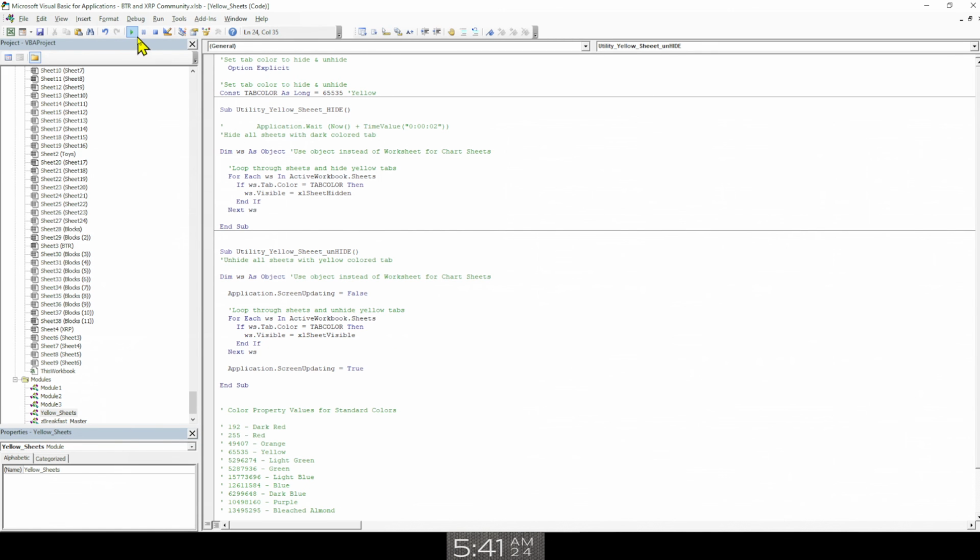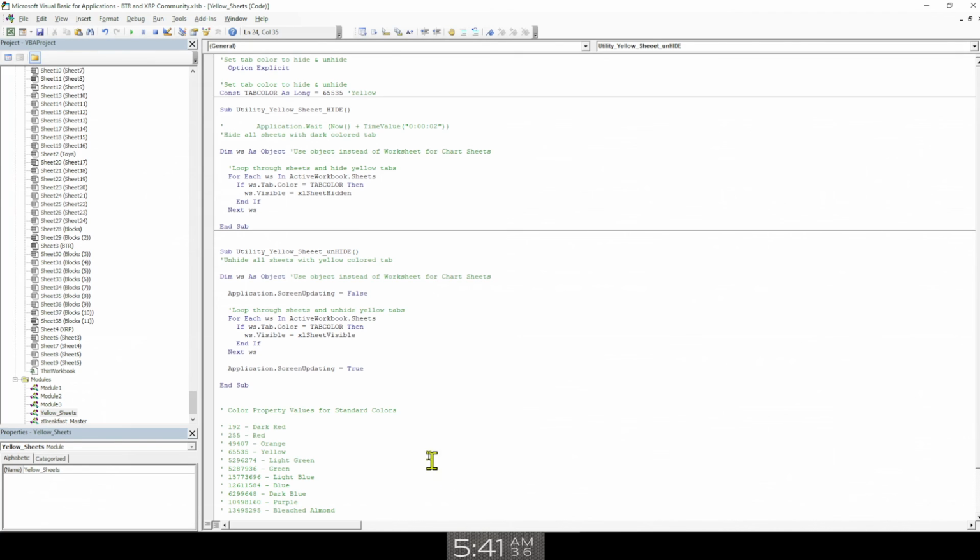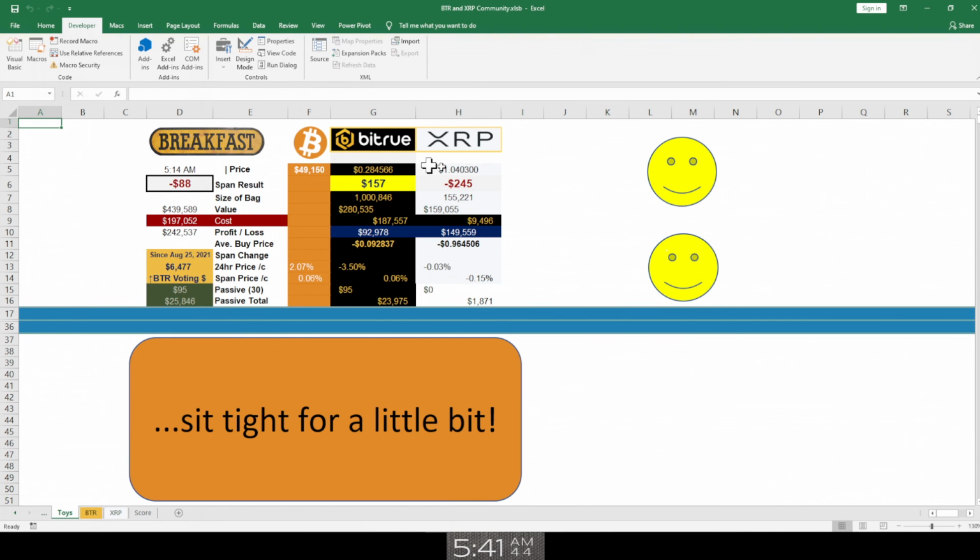Now, if I want to unhide them, which means display them all again, I can run that code. And see if it worked. It worked. Now they're all back. And there is a logical reason for this, which I will not explain right now. Well, let's go ahead and hide them. And they're hidden.